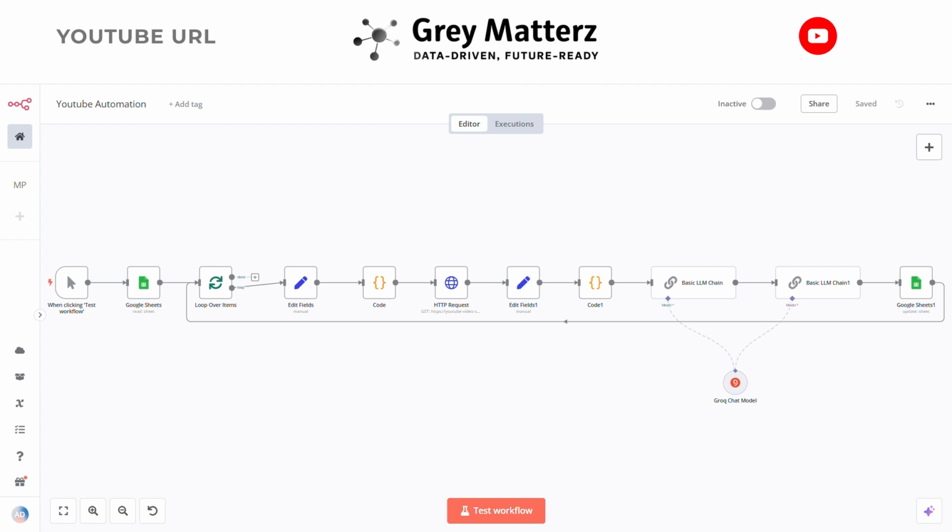Using the power of automation and AI, this workflow ensures every video gets its moment to shine while you save time and effort. Let's dive in and see how this incredible system works. So here's the structure of the overall workflow. Now let's dive in and build it from scratch.